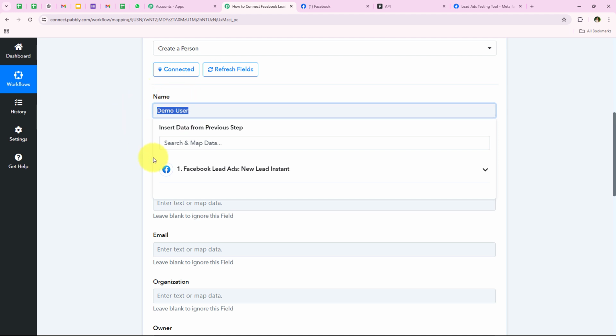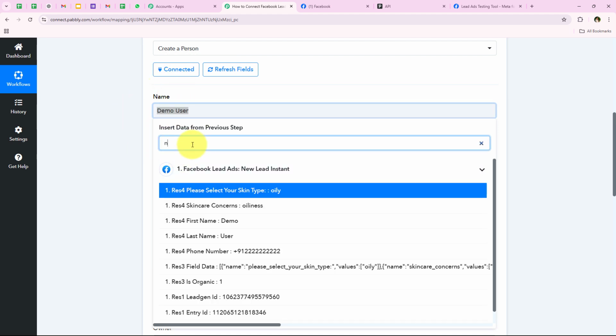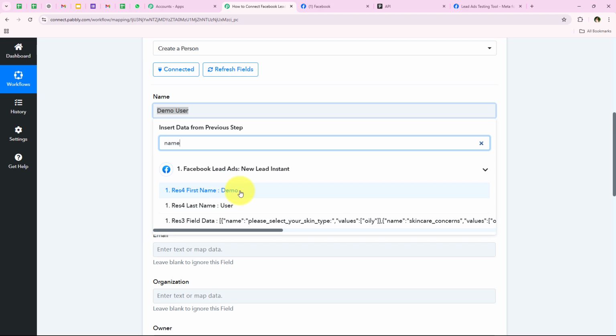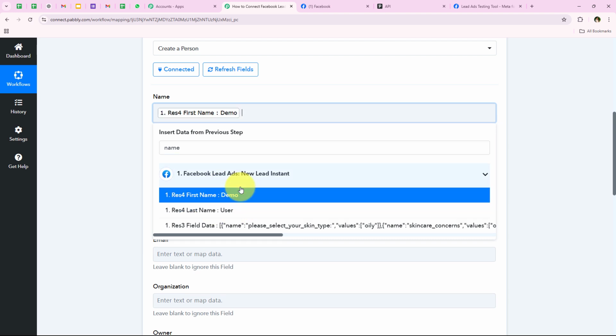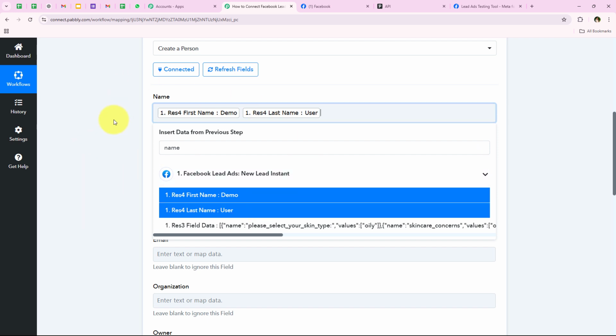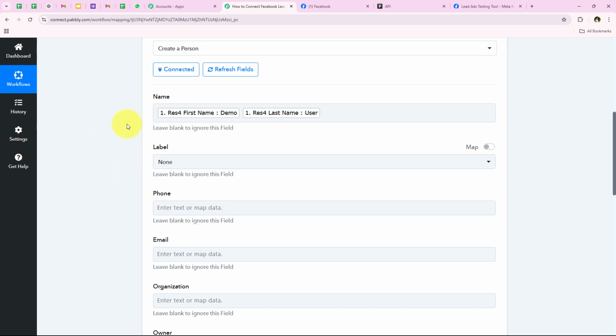But if we map this from the previous response, suppose I look for name in the previous response, and as you can see, there is first name and last name. So let's suppose we enter the first name, put a space, and then the last name. Since we are mapping this from the previous response, this will definitely change because my previous response will also change. So that's why we do mapping right over here, to run our workflow in real time.